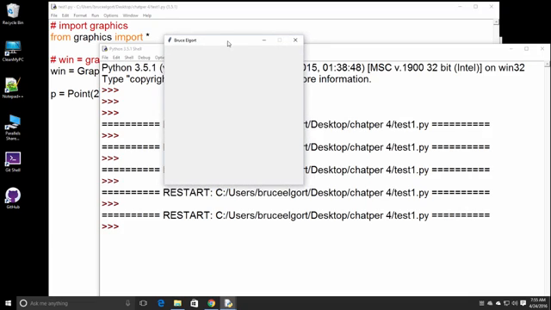So here is our new window. There's no point drawn on the window. That's because we created the point, but we didn't tell the point to be drawn on this window. A couple other notes. This is what we call the 0, 0 point, this is the x-axis, and this is the y-axis. By default, it puts 0, 0 up here in the upper left-hand corner. So this point is 0, 0.